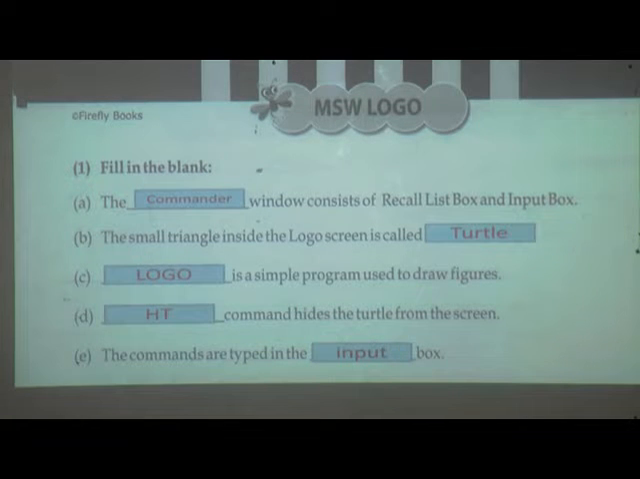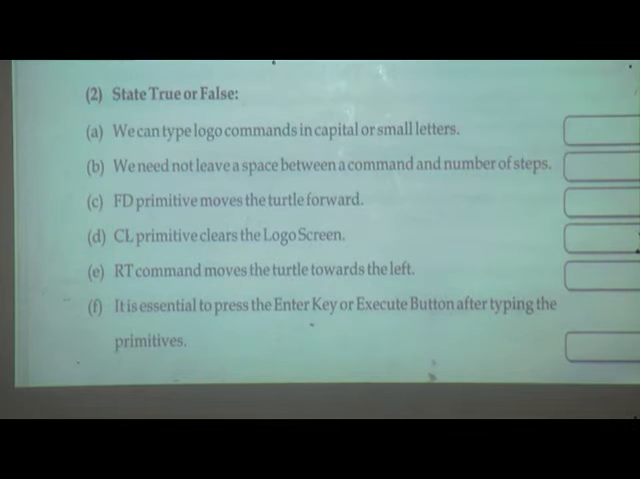Now we will see the second question: state true or false. What is the first one? We can type logo commands in capital or small letters. Is it true or false? Yes, it is true. The answer is true.